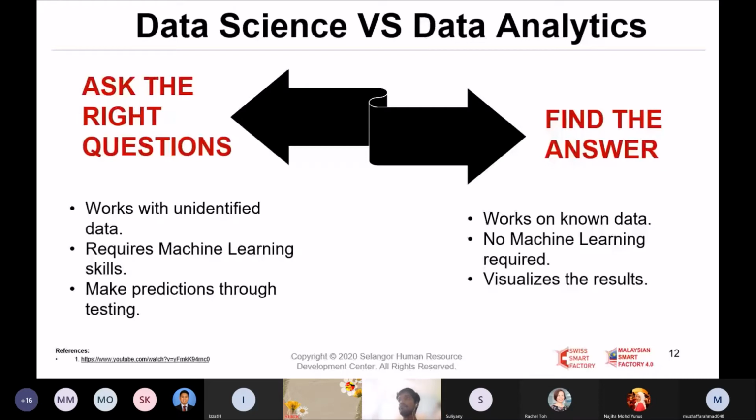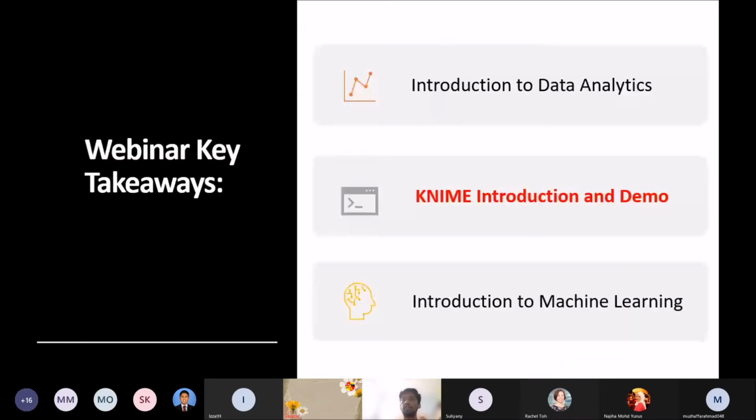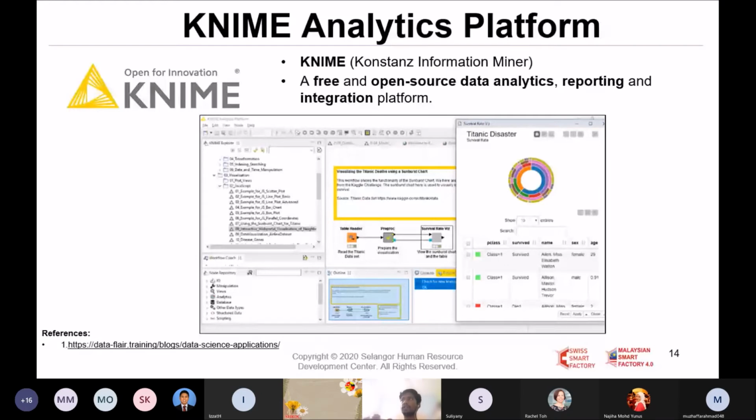Okay, so let's move to the next part of our webinar. It's about KNIME software, and I'll do some demo after that. So what is KNIME? KNIME is the software that we use to teach data analytics here. The abbreviation stands for Constance Information Miner. It's a German word, and it's a free and open source data analytics, reporting and integration platform. So you can do data analytics, reporting, visualization, and so on.